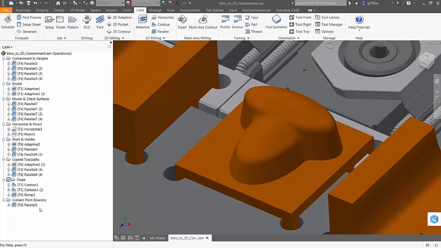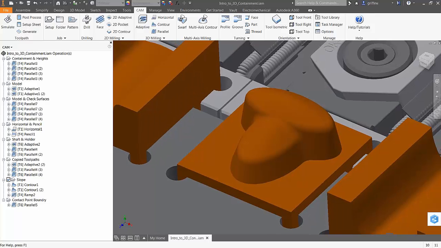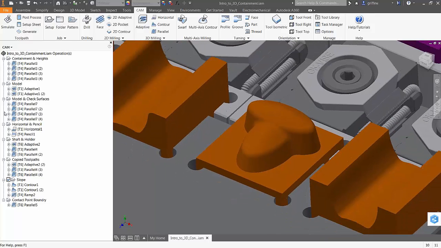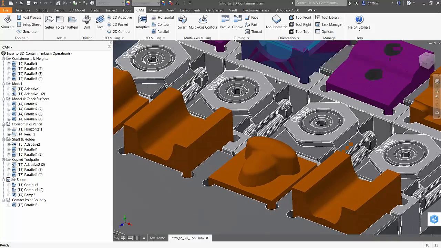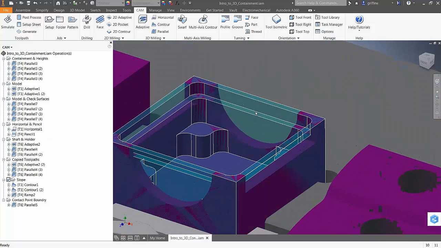Okay, so it looks like we got a question. Can we show the model selection for the rough adaptive example in the model tree? The rough adaptive. Okay, are you looking at this one? You want to see how this looks in the model tree?